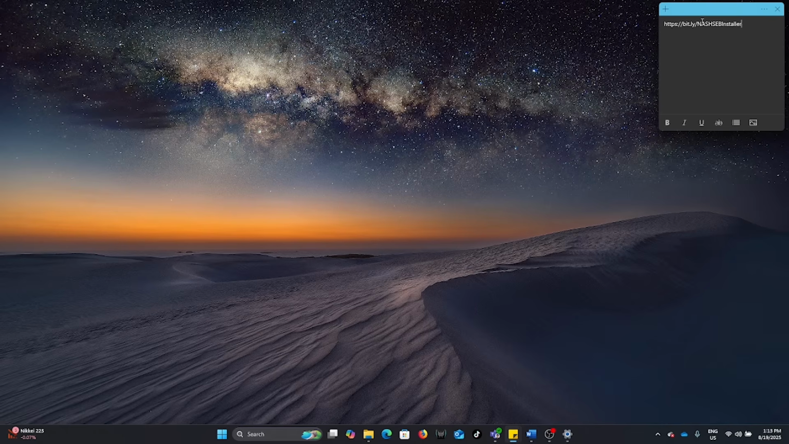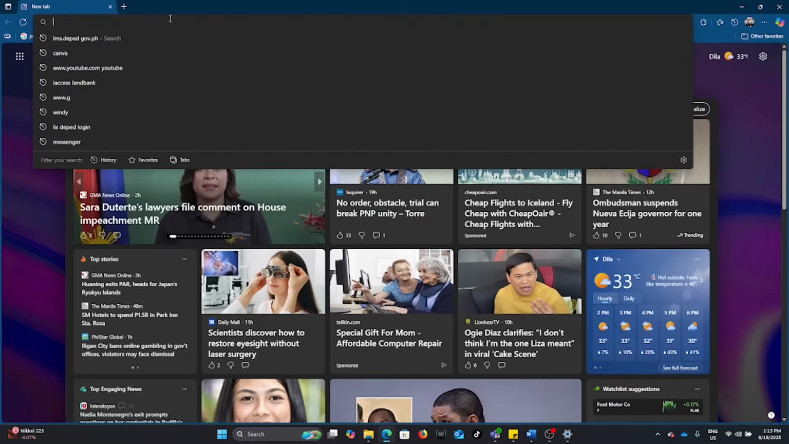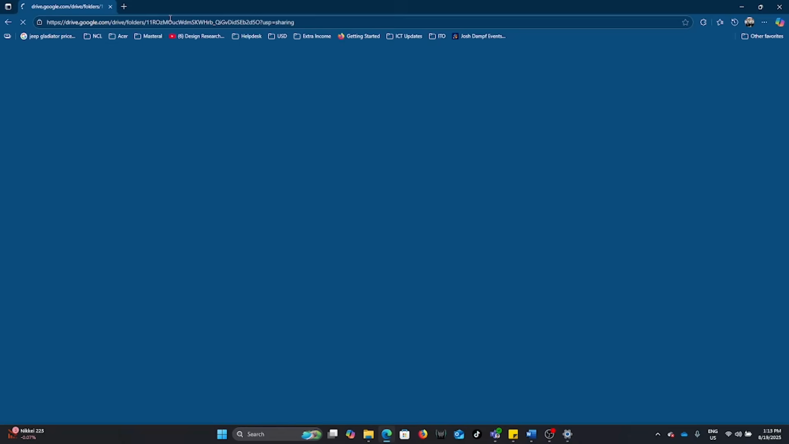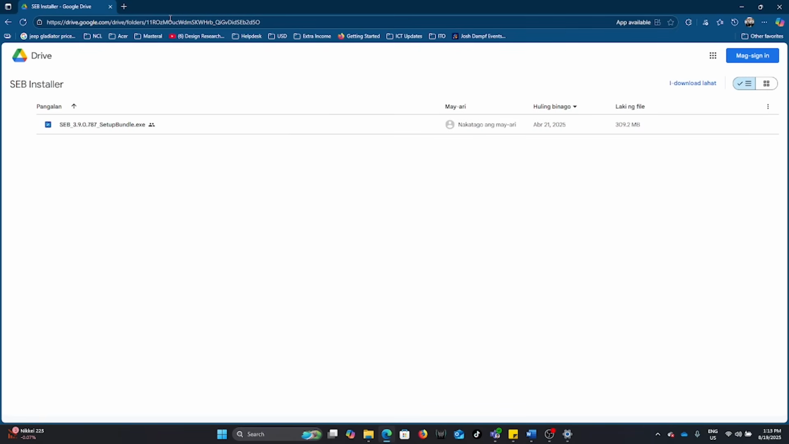Before you begin, ensure that you are connected to the internet and have the correct link for the installation. Next, copy the link provided, paste it into your browser, and press Enter. You will be redirected to a Google Drive page. Just click the download button to start downloading the installer.